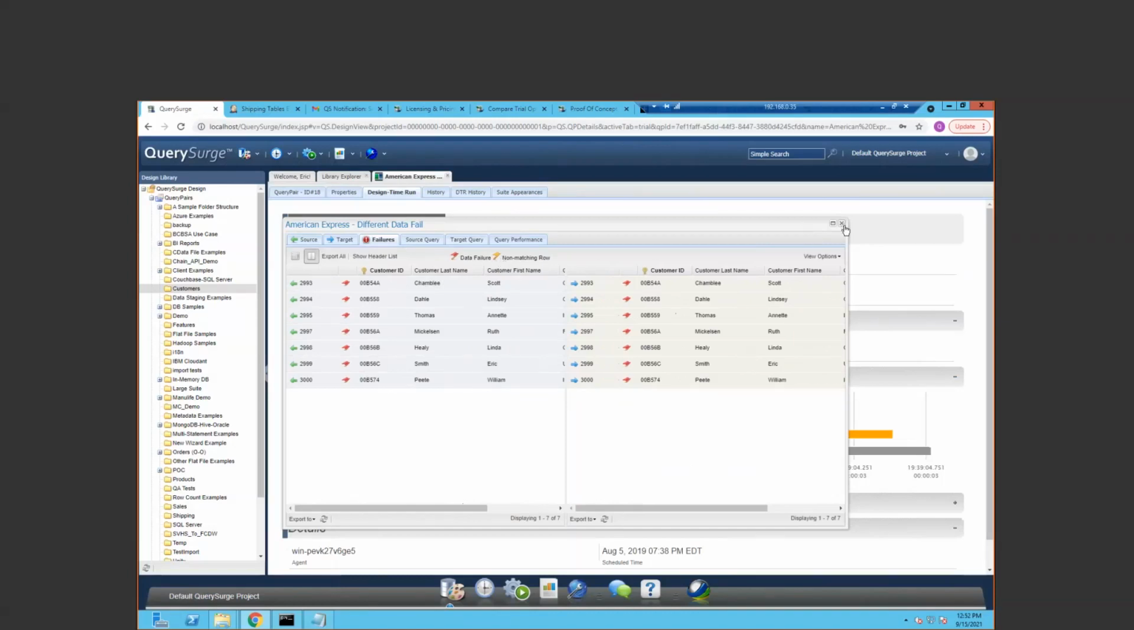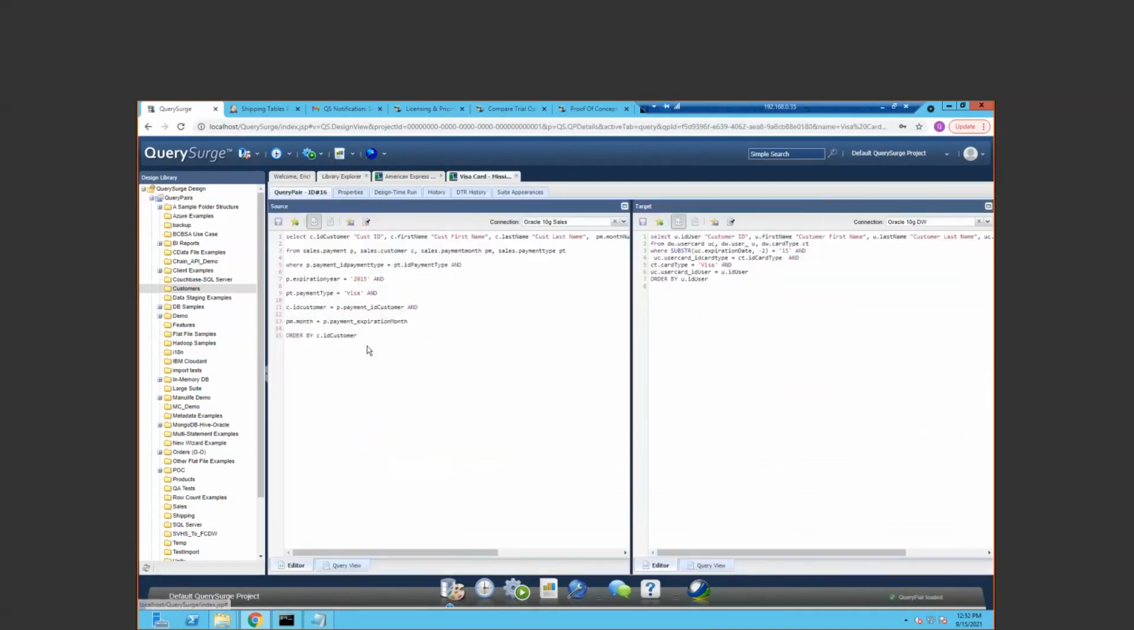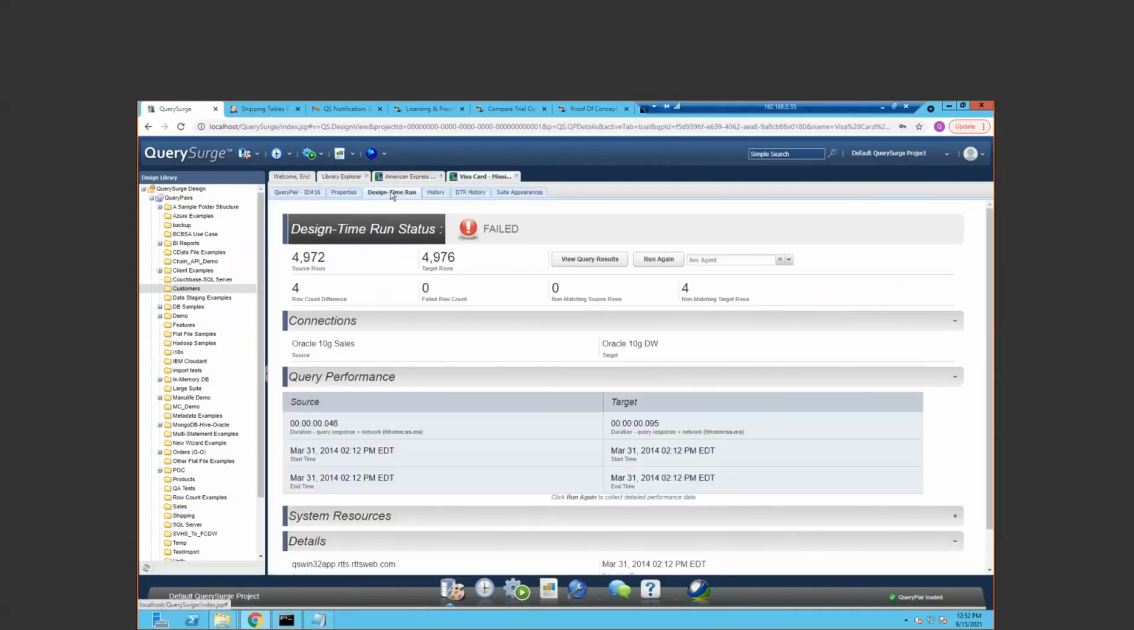Just to showcase that for a minute, I'm going to open up a separate test, and you'll see the results of this test. We have 4,972 records on my source side and 4,976 records on my target side. So that's a row count difference of 4, and all 4 records that don't have a match reside on the target system.